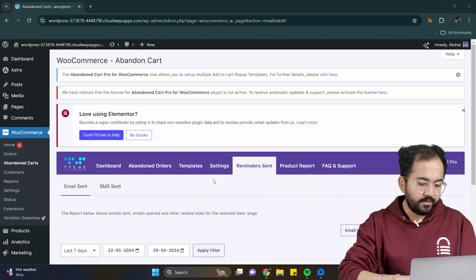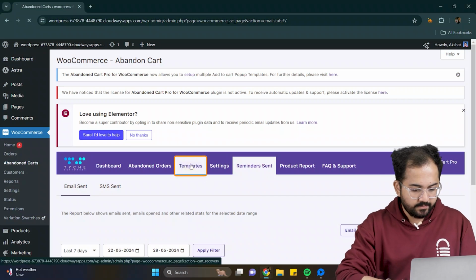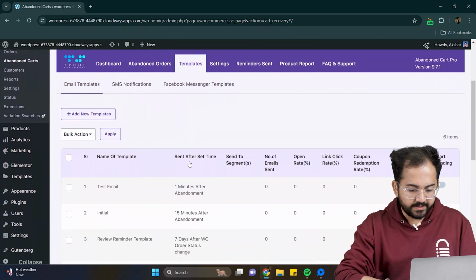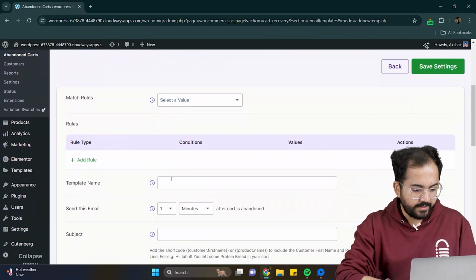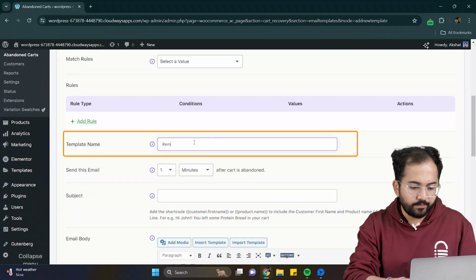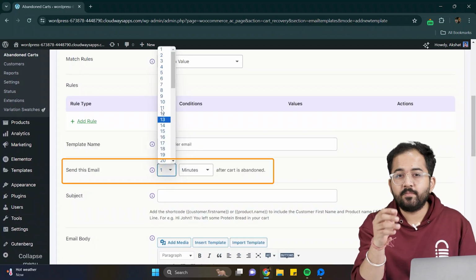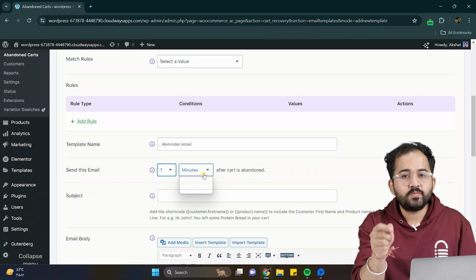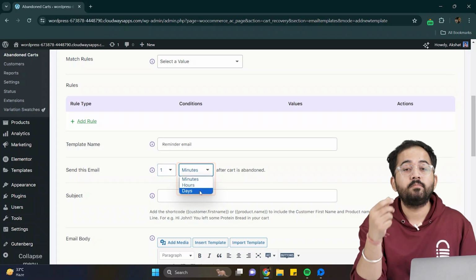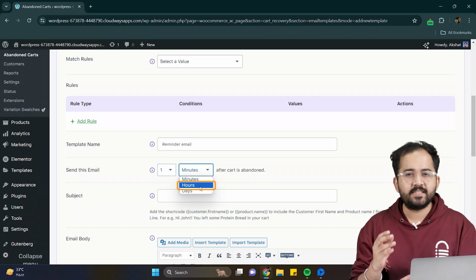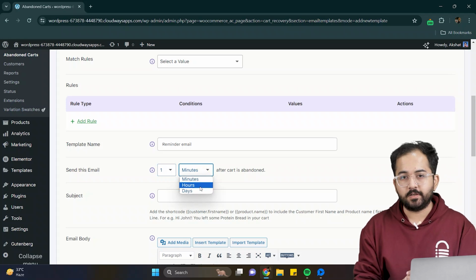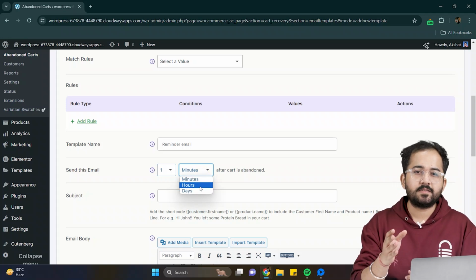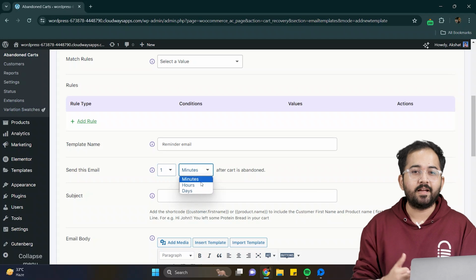To set up the email, go to Templates, click on Add New Template, and we will fill in the details one by one like this. First, add the template name. When setting the timing for sending the email, you can choose between hours, days, or even minutes. But choosing hours is better as it will be effective to receive an email reminder shortly after, rather than a day later and catch customers' attention while their interest is still high.